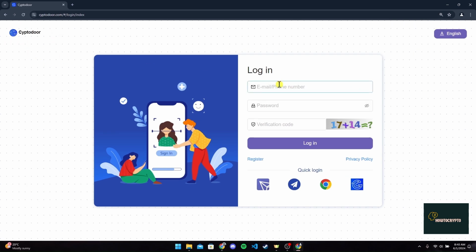Now type in the email address which is associated with the CryptoDoor account. After that, type in your password here. You can also click on this eye button to view your password to make sure that you have typed it correctly.